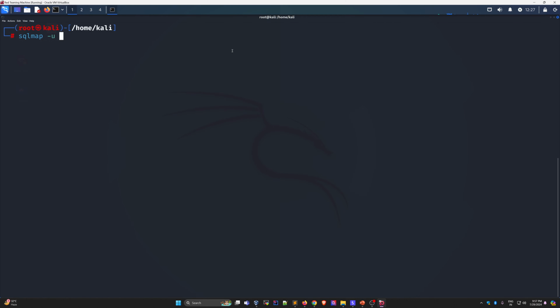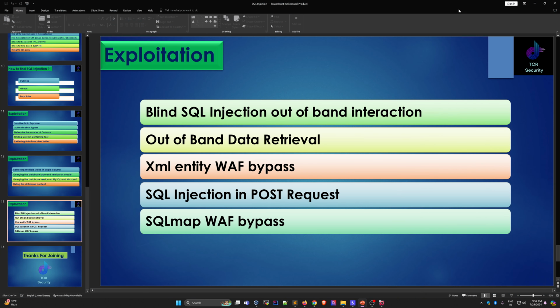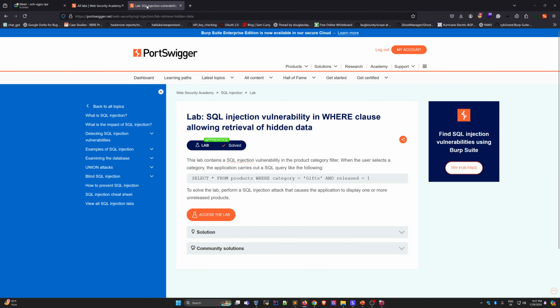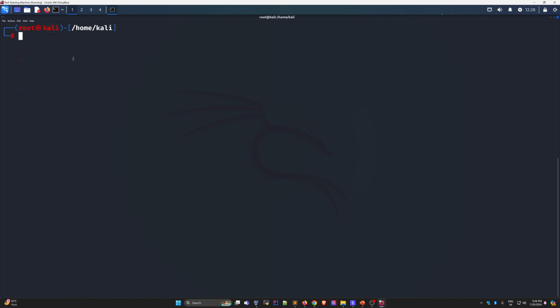This is a very basic query. If I want to check, let's use their lab. Let's use this lab. It will take some time. In the meantime, we can talk about SQLMap options.